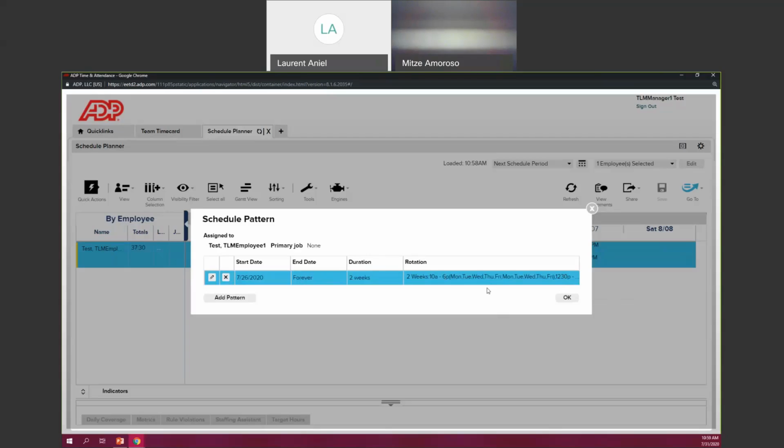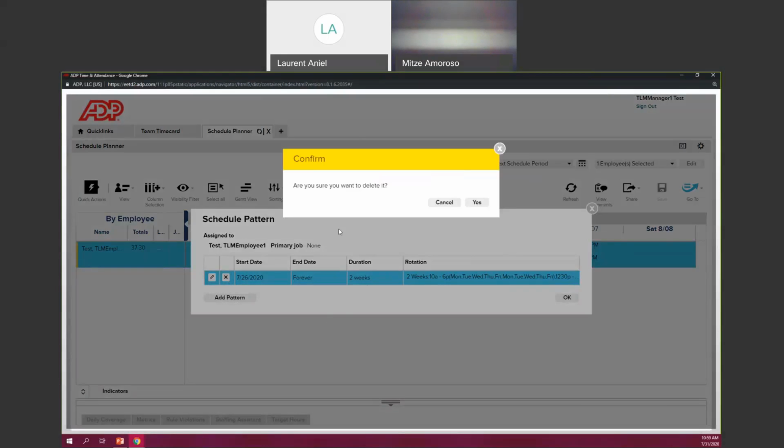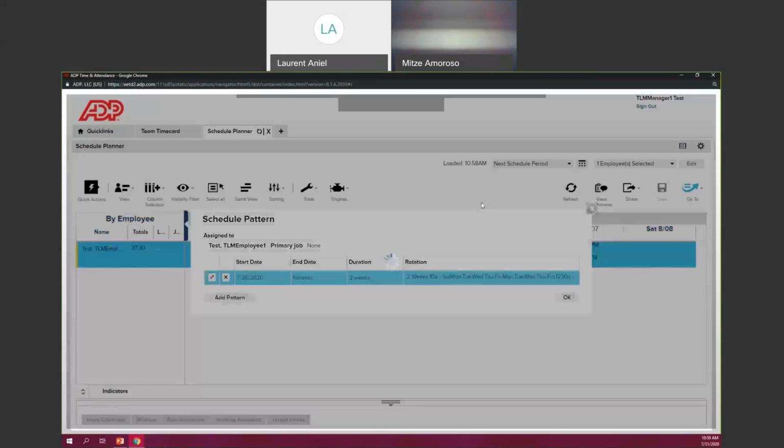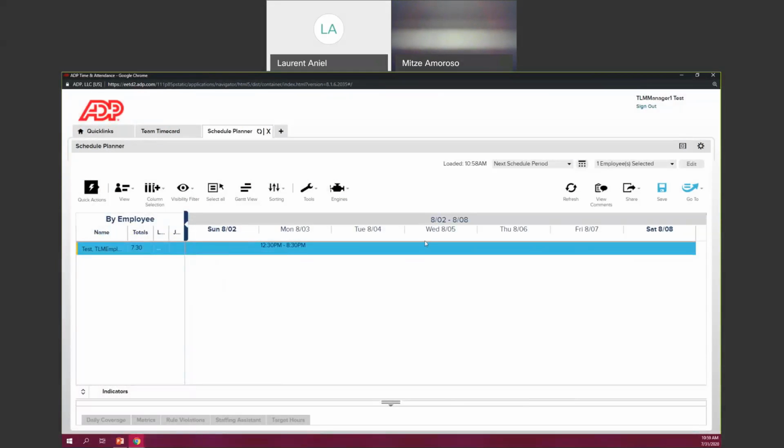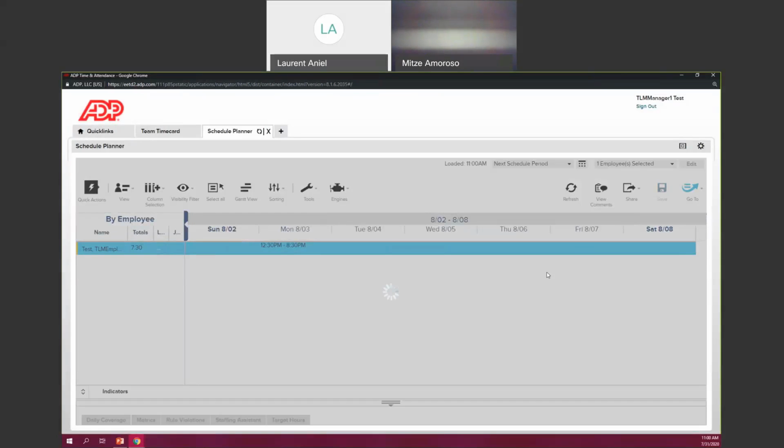If this is incorrect, or I need to modify it, say for instance my employee is now going to switch shifts permanently, this will also be a similar method we can use. There are 2 options if I need to change that schedule. We can simply delete the schedule because it's incorrect. Are you sure you want to delete it? Let's hit yes, hit OK, and that's perfectly fine. Then hit save, and now my schedule is actually removed for that employee.